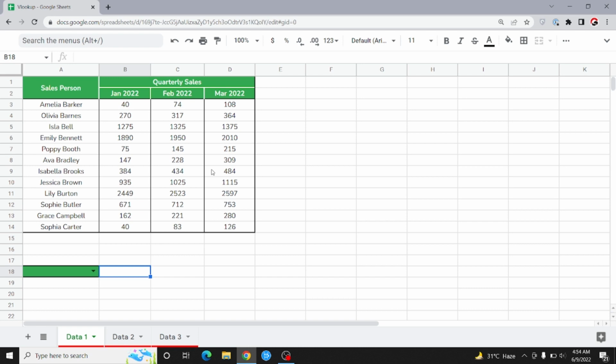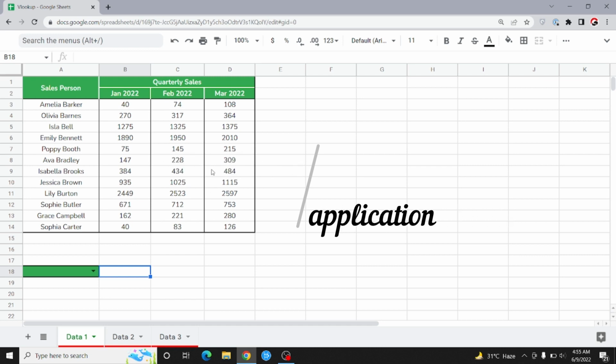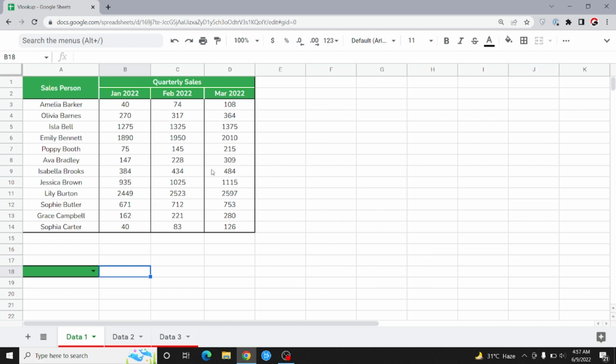So before getting any deeper into this tutorial, let's take some highlights that we are going to discuss. Number 1, we will see the simple application, how we will apply the VLOOKUP formula. Number 2, if we have the data in different spreadsheets or different ranges, then how we will apply a single VLOOKUP formula. Number 3, reverse VLOOKUP formula.